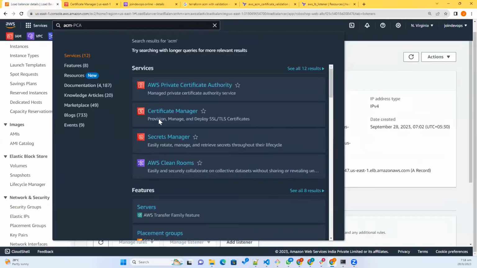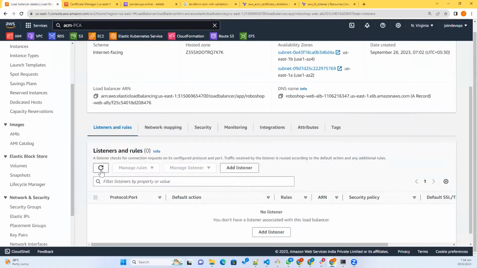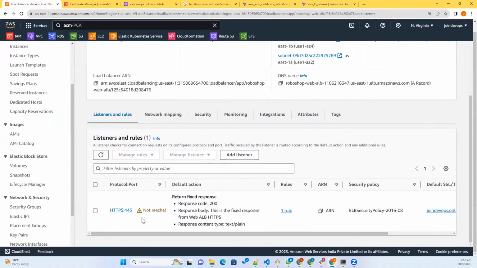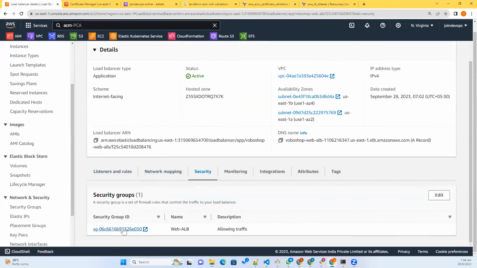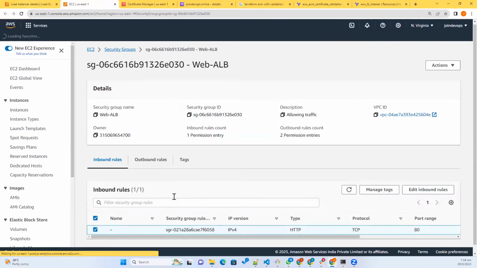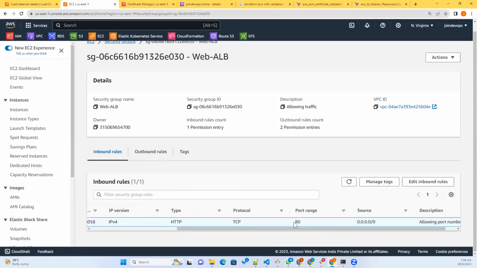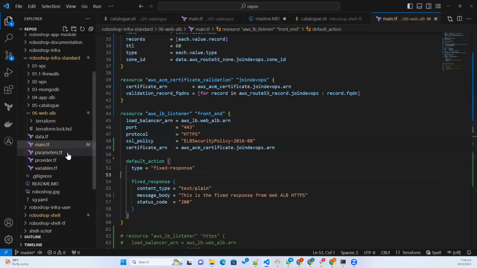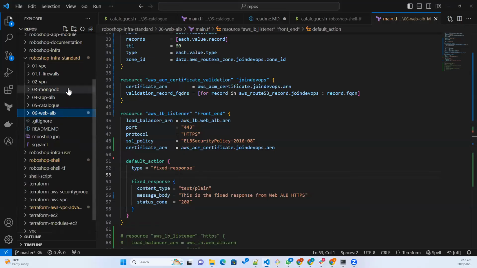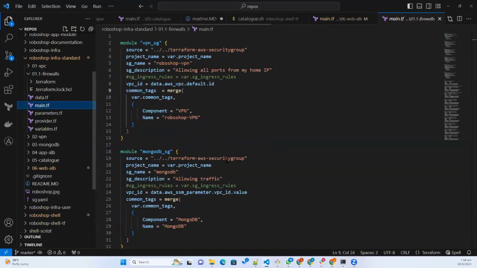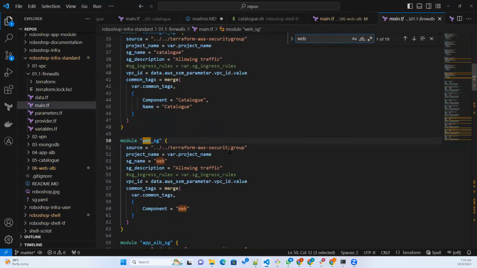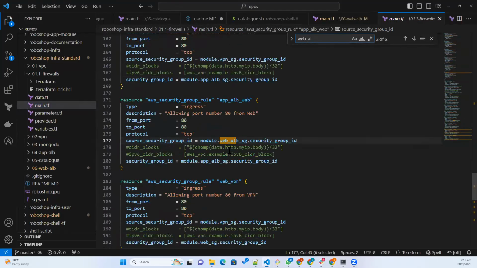Okay, we can check here. So the listener is created, but it is not reachable because we forgot to give the security group port number 443 in our web ALB. Here we are allowed only port number 80. So you send a mail to the firewall team: we created a web application load balancer, and we need port number 443 to be open. And the firewall team is here now.